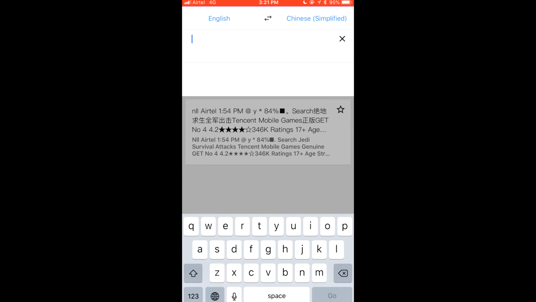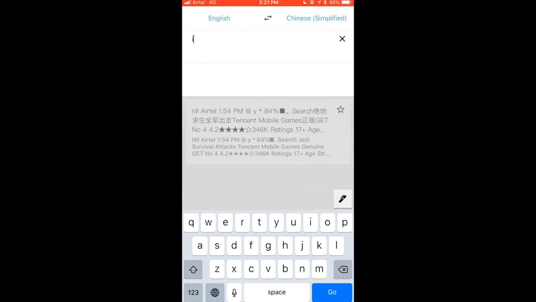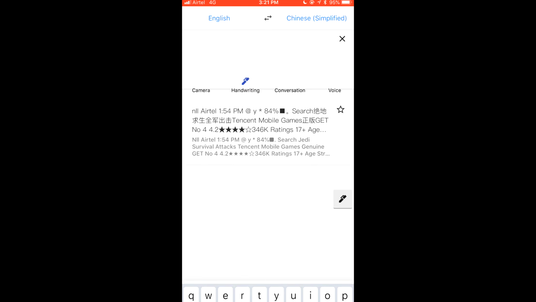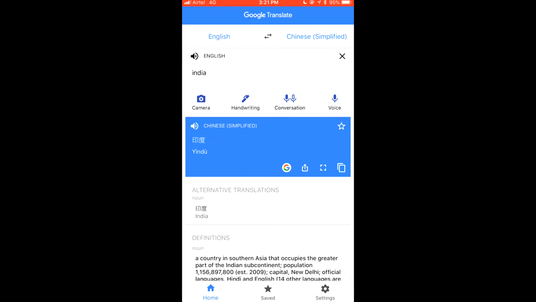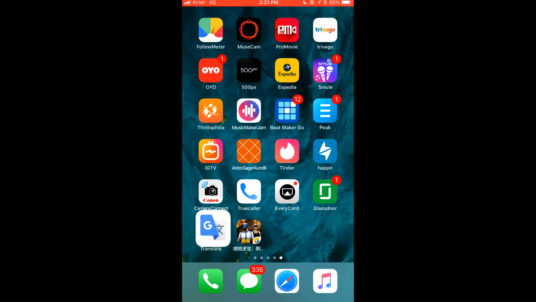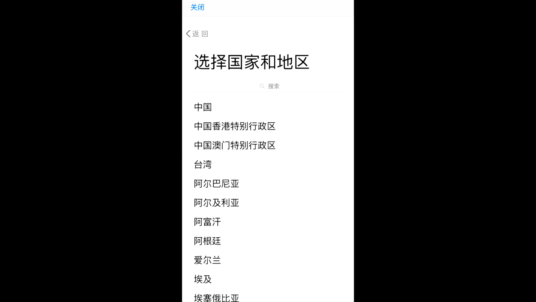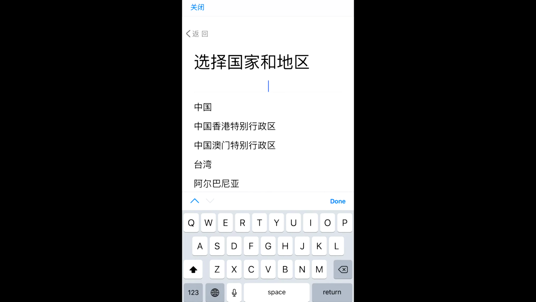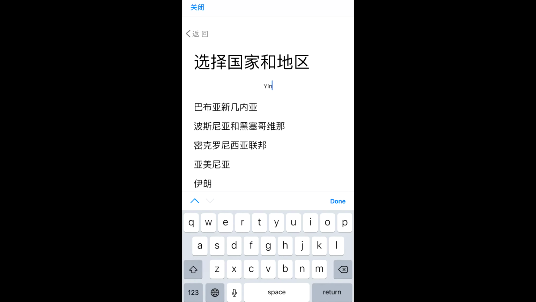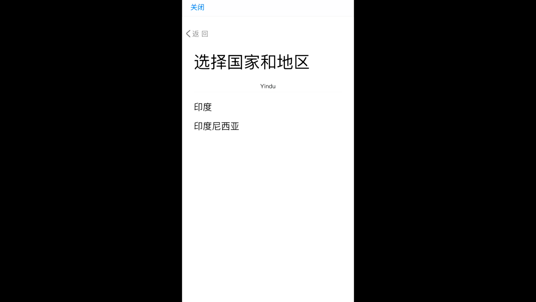When you put in India and you get the simplified Chinese of it, you will also have English alphabets showing what it is. In my case it is Yindu. So I just type in YINDU. For your country you will get the respective English letters. So I put in YINDU, and I select the first option. I get my country code as +91.